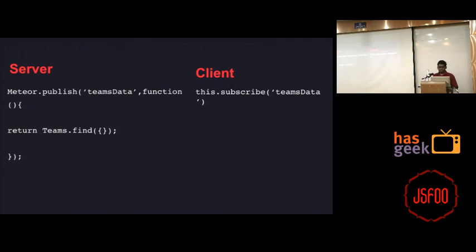So, hope you're clear with this, or do you want any topic to be re-explained? So can the client pass a parameter? Yeah, actually I was waiting for the question. If you pass in this.subscribe teams data, comma, and some variable, we can get that as an argument over here, and we can manipulate that.